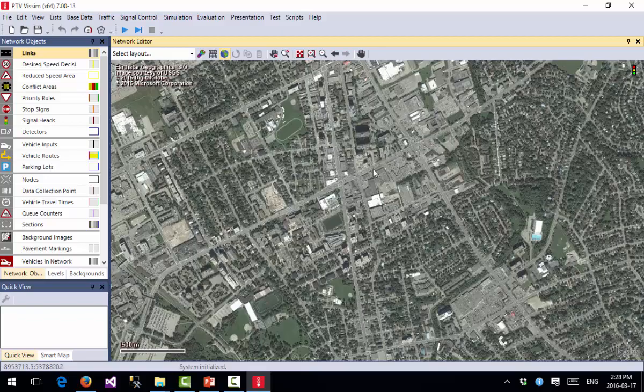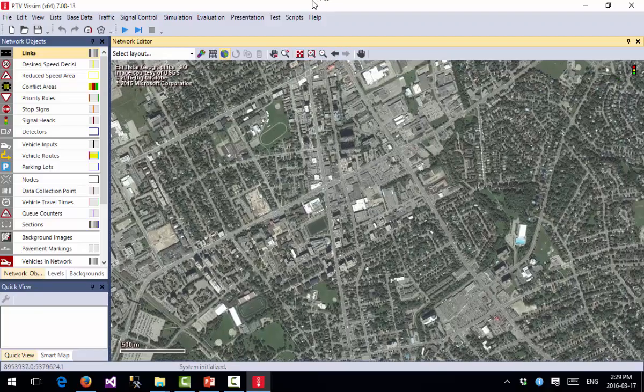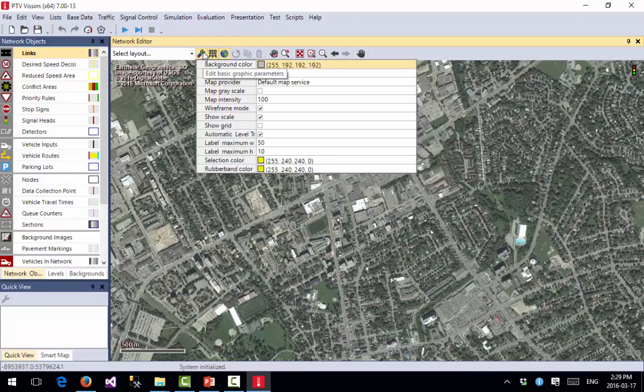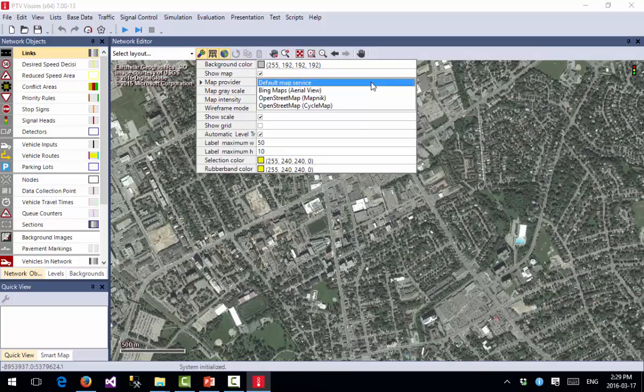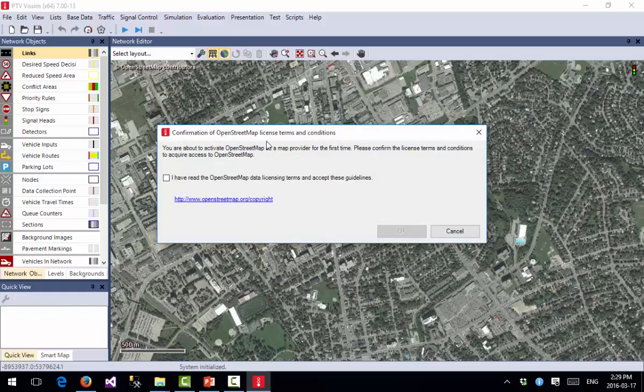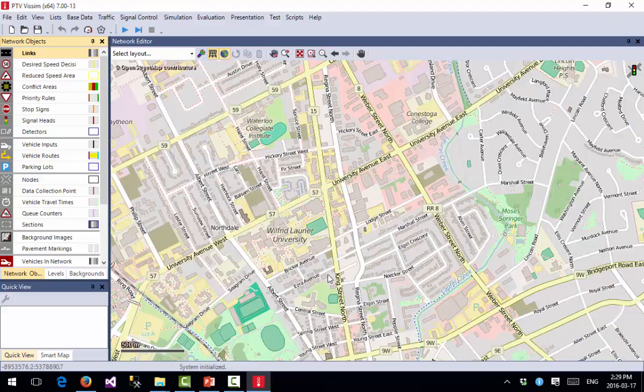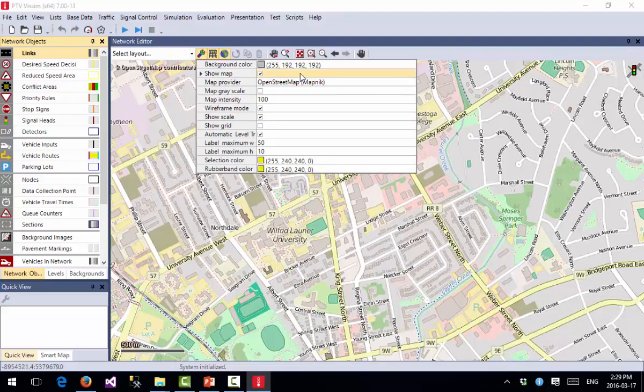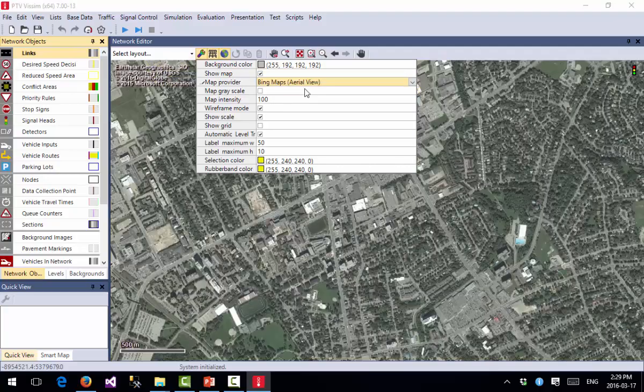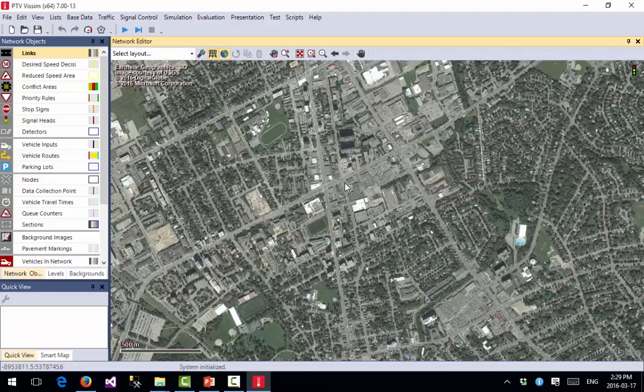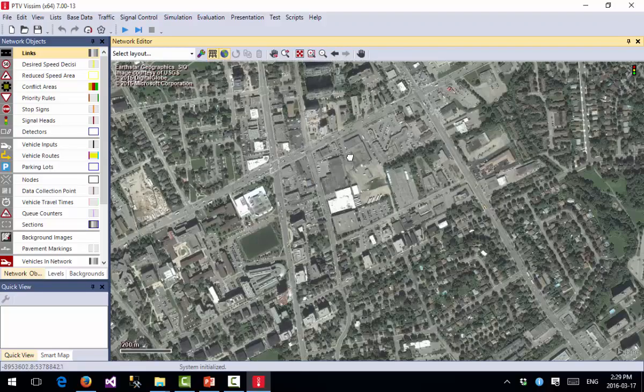So now here, for example, this is University Avenue, and this is King Avenue in Waterloo. I can go and change my options so I can show the map. Here it's using the default map service, which is normally Bing, and I can go to OpenStreets. I will agree to the terms of OpenStreets. As you can see, it will show me the map of the streets as well. It's a personal preference, but I normally prefer Bing because I can zoom in and see the lanes and design the network very well.